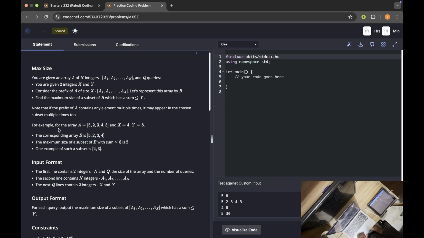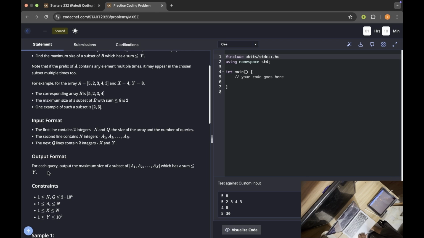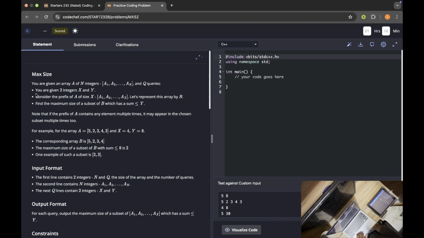For example, for the array a, x equal to 4, y equal to 8, the corresponding array is 5 2 3 4. The maximum size of the subset of b with sum less than or equal to 8 is 2. One example of such a subset is 2 3. For each query, output the maximum size of the subset of a which has sum less than or equal to y. I didn't get it.